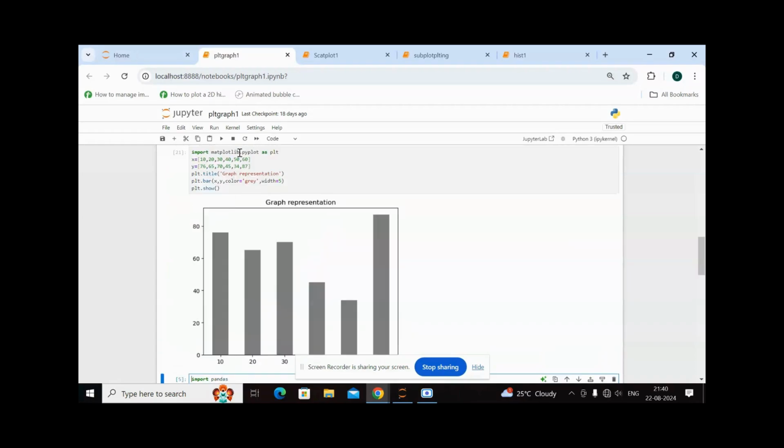Next, I have used the same method, matplotlib.pyplot as plt. I have taken two variable sets, x and y, for the sets of arrays. The title I have given is graph representation. Then for the plotting of the graph, I have mentioned bar plotting: x comma y, color gray, and width of the bar is 5. The plt.show is the module. This is the graphical representation of the statement.